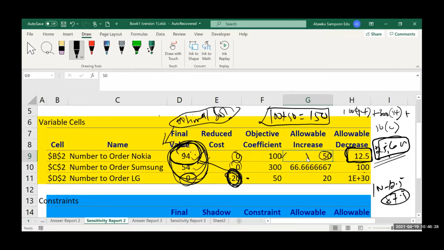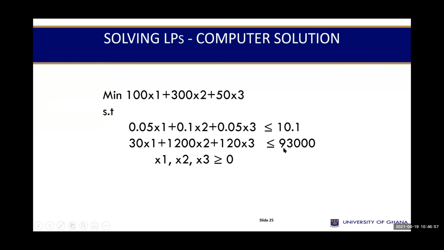That is the first issue. Then the second is, what about if you go beyond your allowables? If it is more than 50 or less than 12.5, your optimal solution will change and your objective function value will also change. So please note that. This is what I'm trying to indicate here.